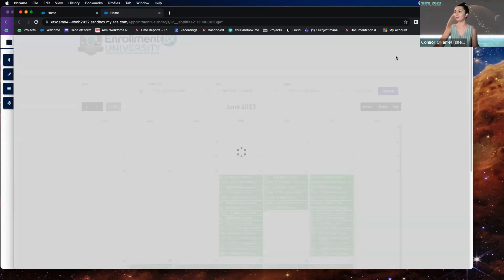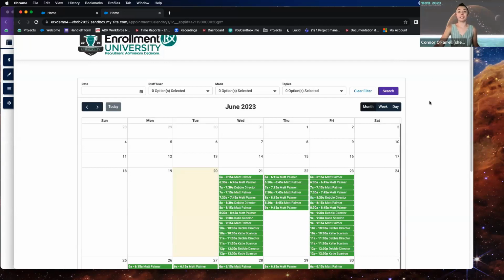So that is really the full demo of both the back end and the front end of our appointment manager. We are very excited to offer this up as a new feature within Events Rx. So this is a new feature within the Events Rx product itself.